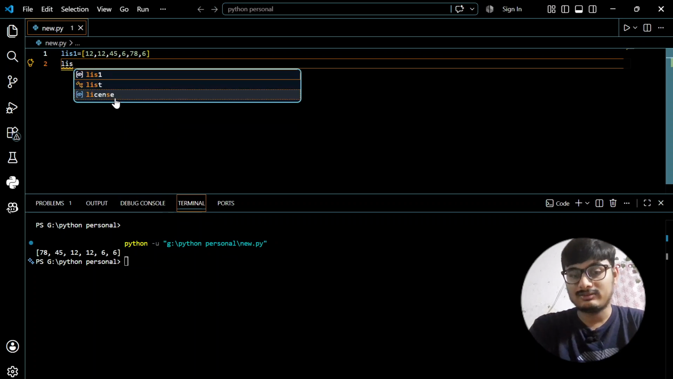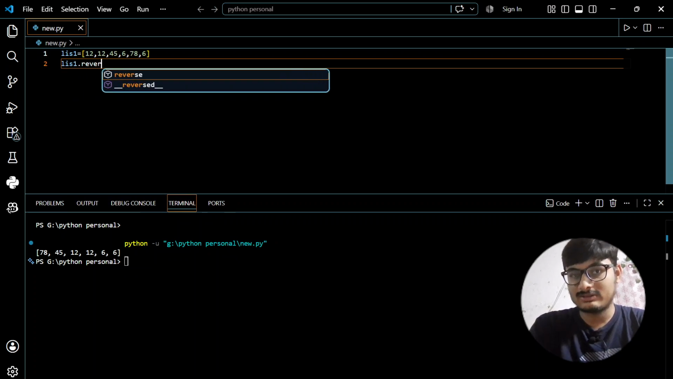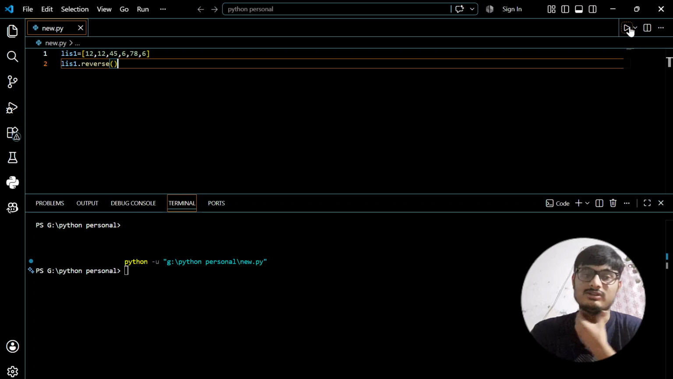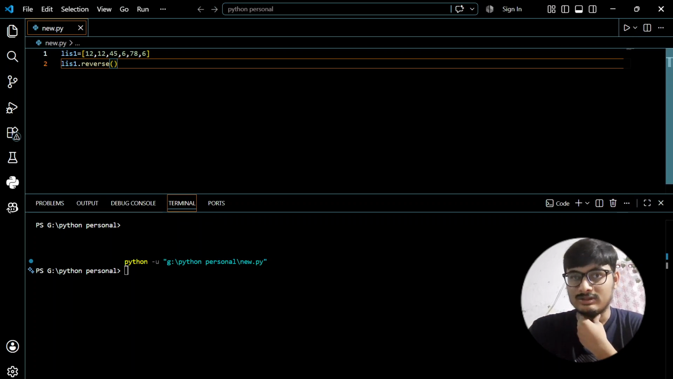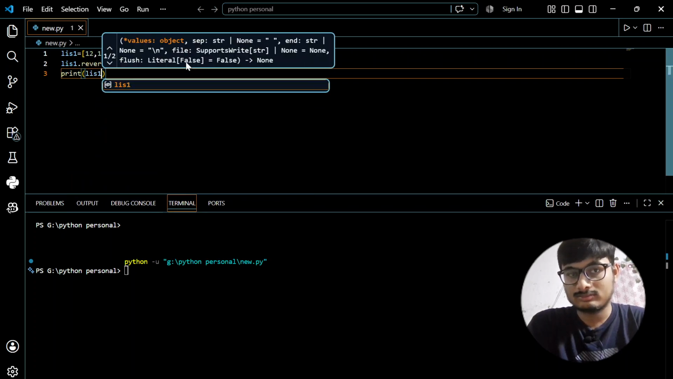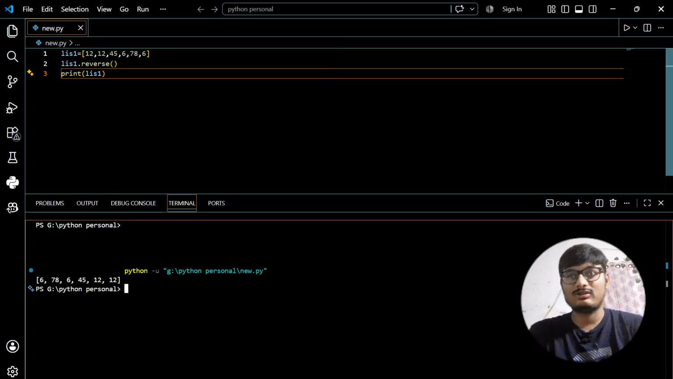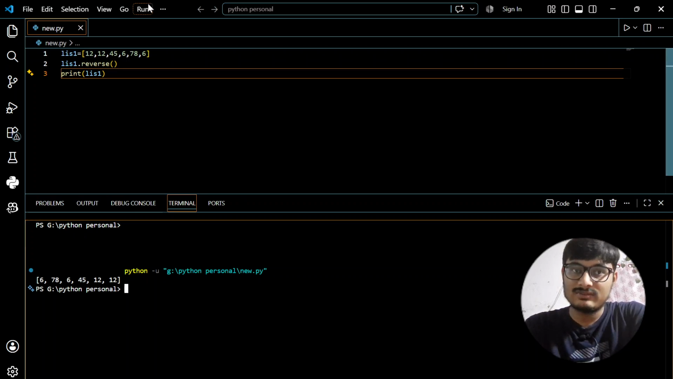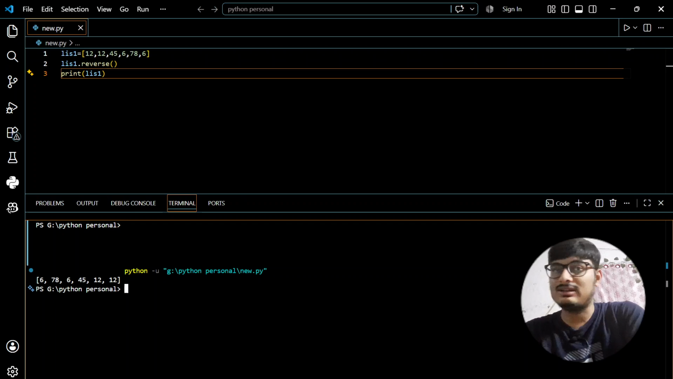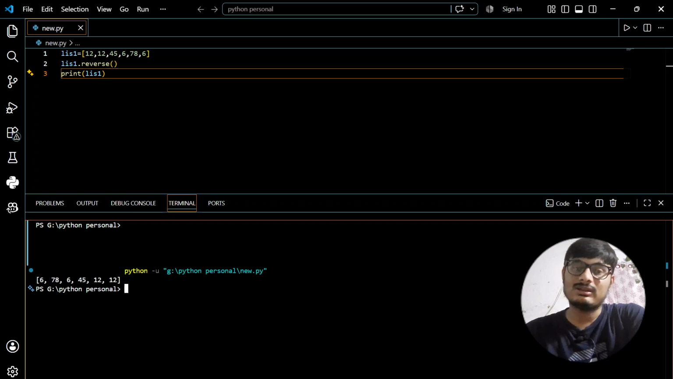Just write list one dot reverse, add parenthesis. Now just run this. I'm going to execute this. Sorry, I did not print anything. Now if I print this list and run this, I'm getting the flipped list. So this 6 came here first, then 78 comes, then 6 again, then 45, then 12, then 12. So it has just reversed the list. The last element has come to the first.